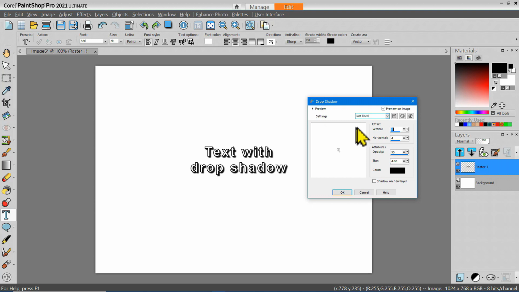And in this dialog box, I want to make sure that we're previewing on the image so we can see what happens. In this dialog box, we have the power to adjust the offsets, vertical, horizontal. Let me just dramatically change these just to see how it works. I can actually have a negative number there and have the drop shadow to the left instead of to the right in the horizontal direction. Then I can adjust the opacity. The more opacity, the darker the shadow is, or if I lower it, I get a very faint shadow.